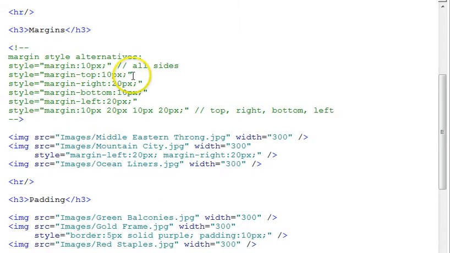There's some variations of the margin style. If you just put margin by itself with one value, that value will be applied to all the sides of the image, or you can specifically address individual sides through margin top, margin right, margin bottom, and margin left, as we did here with margin left and margin right in this style.